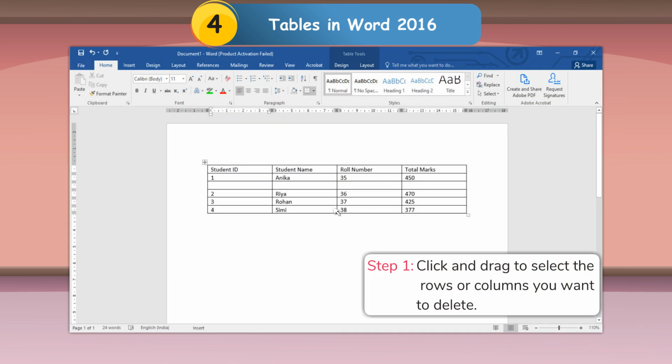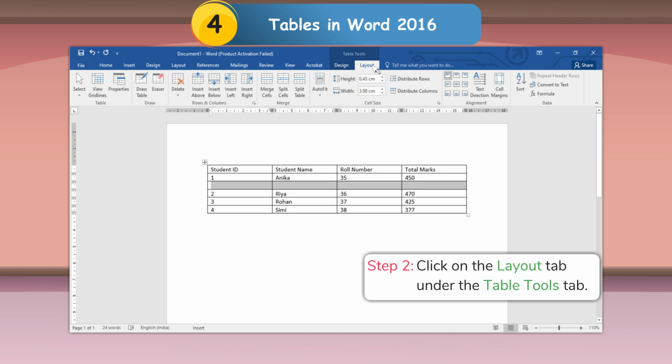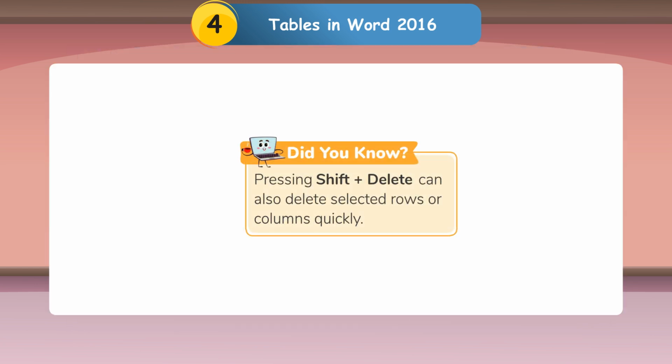Step 1. Click and drag to select the rows or columns you want to delete. Step 2. Click on the Layout tab under the Table Tools tab. Step 3. In the Rows and Columns group, click on the Delete button. A drop-down menu will appear. Select the appropriate option, Delete Rows or Delete Columns. Did you know? Pressing Shift plus Delete can also delete selected rows or columns quickly.